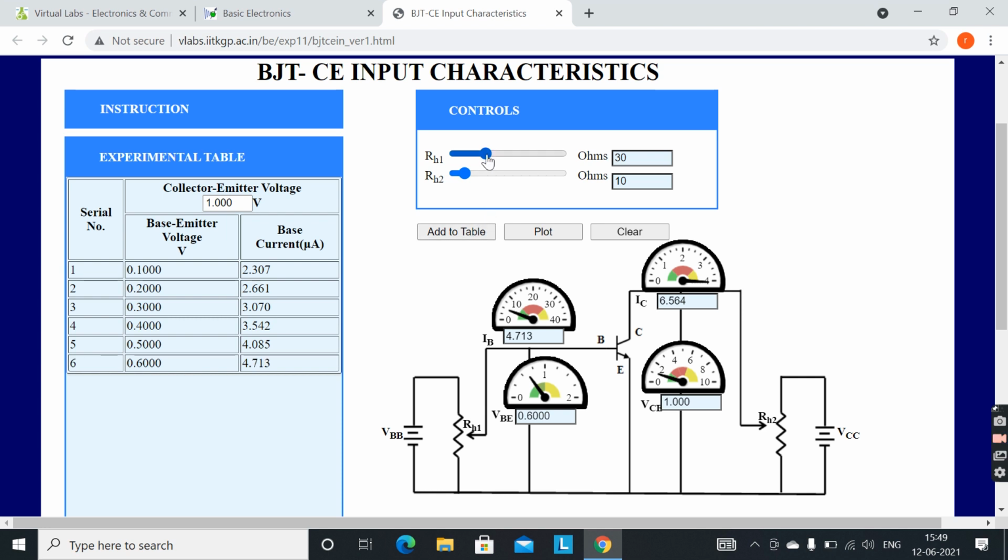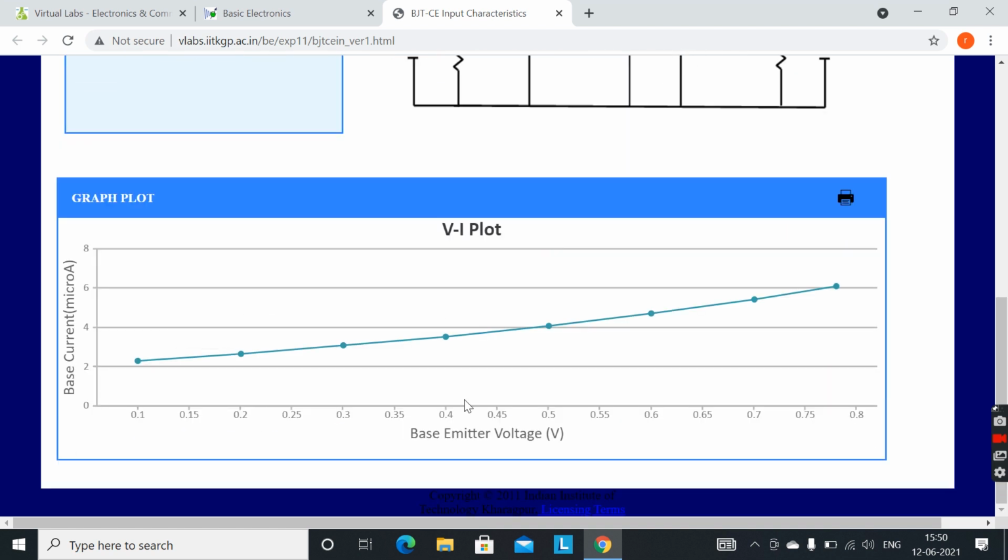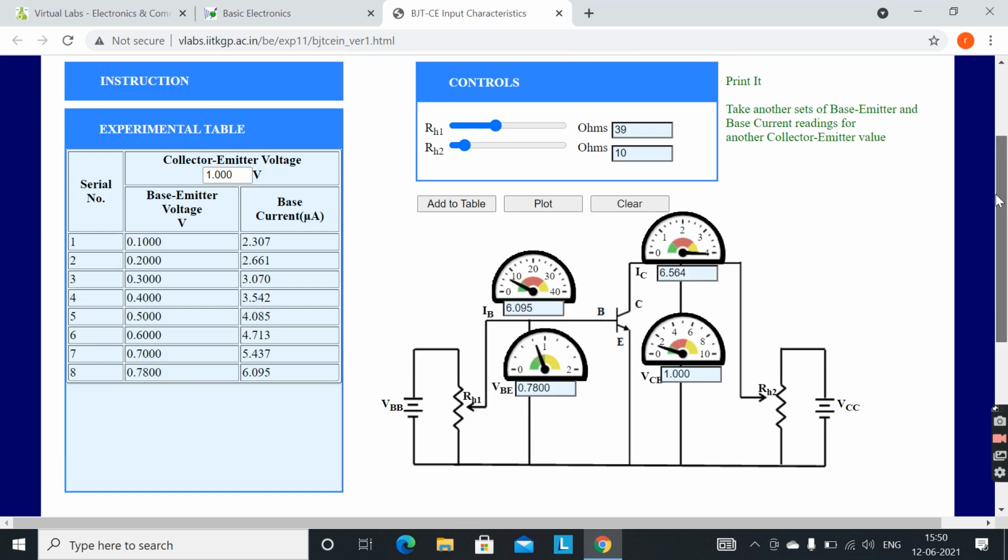In this way, you keep on changing the value to some other value of RH1 in regular intervals. Okay, so now you have this set of observations. You can note it down and you can also create a plot if you press this plot button in this way. Okay, now this was your characteristic for common emitter voltage equal to 1 volt.